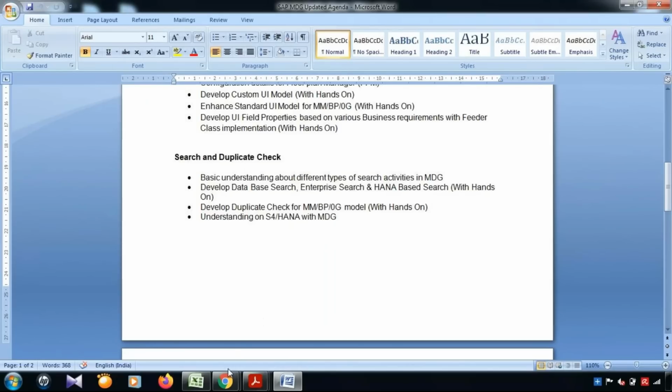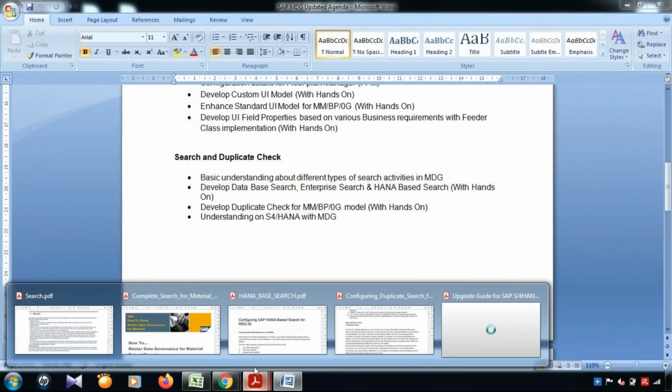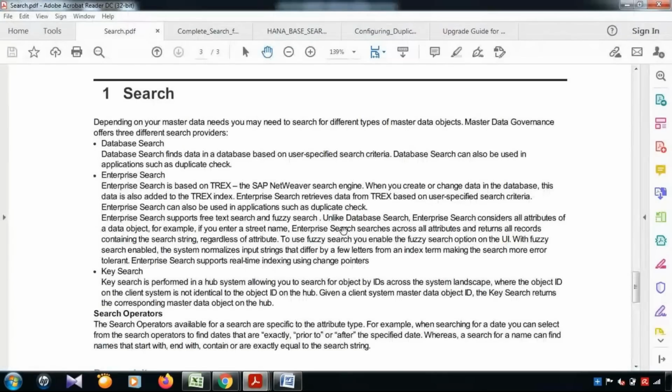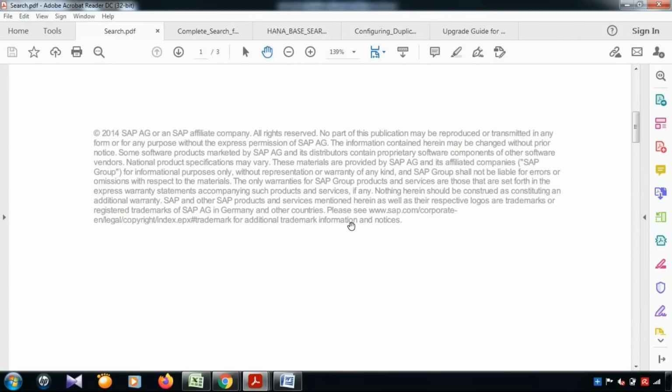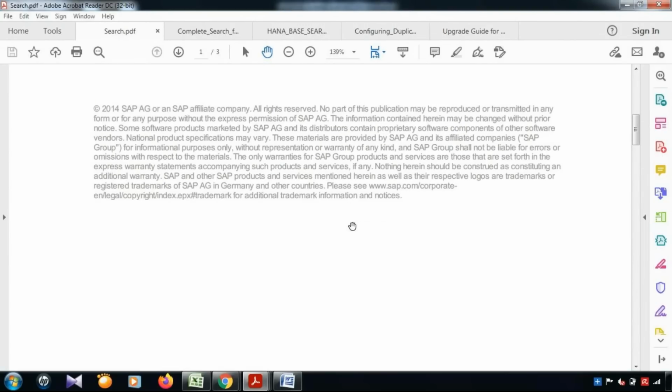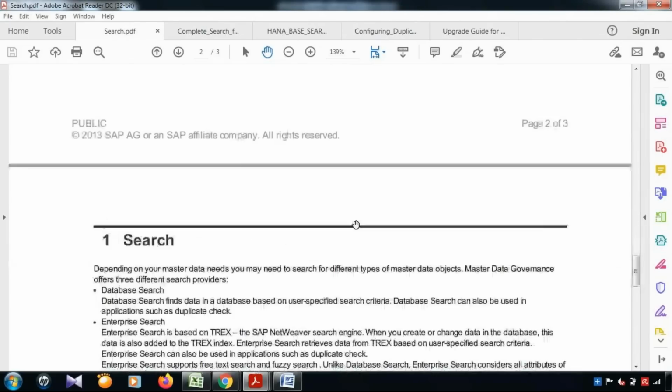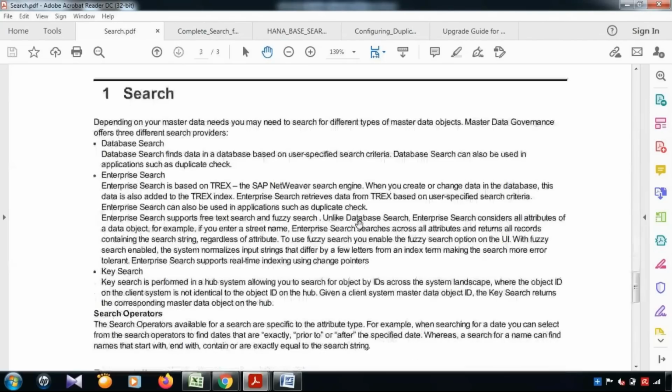Okay, so let's start with the basic details about the search. First of all, why search is important, or why the search is necessary for MDG. So before I start anything, wait a minute. Let me show you one quick demonstration about the search.